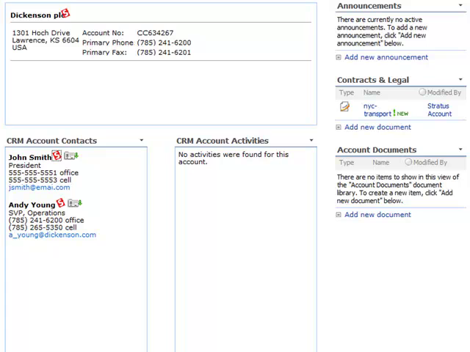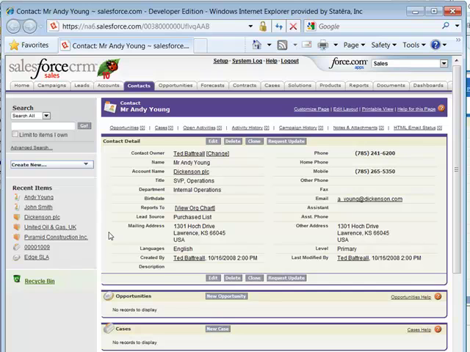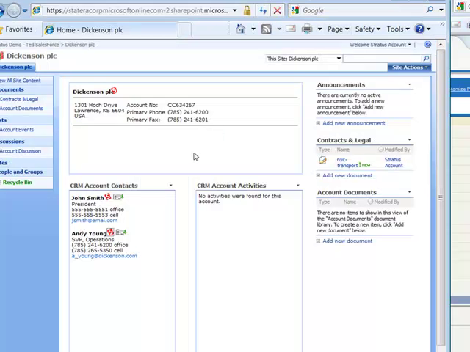Now, of course, any of the SharePoint users who have Salesforce.com licenses can interact directly with any of the data that's available in SharePoint by clicking the Salesforce logo. Clicking this logo will take that user directly to the Salesforce.com record. Of course, the Salesforce.com license is required to do this. I can do this for activities, contacts, or the account record.